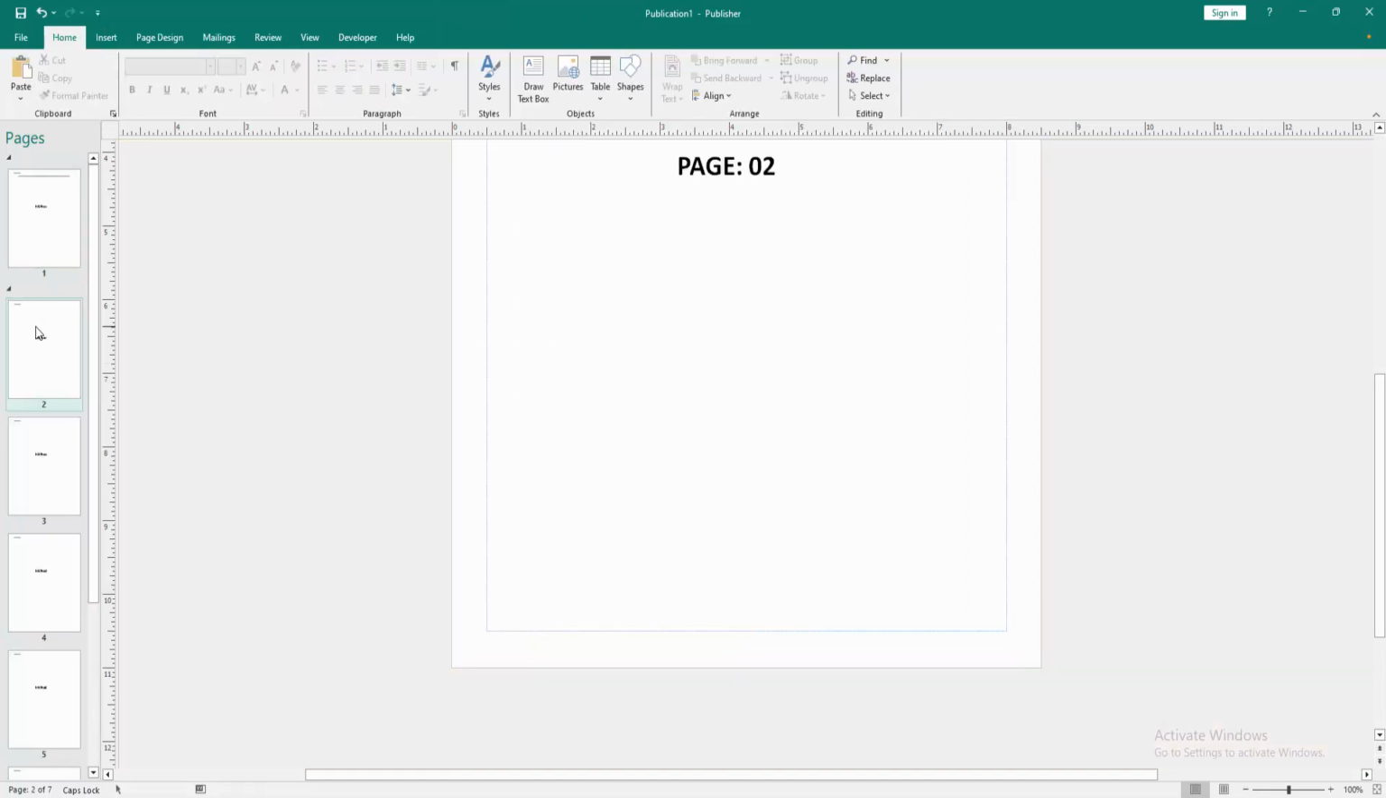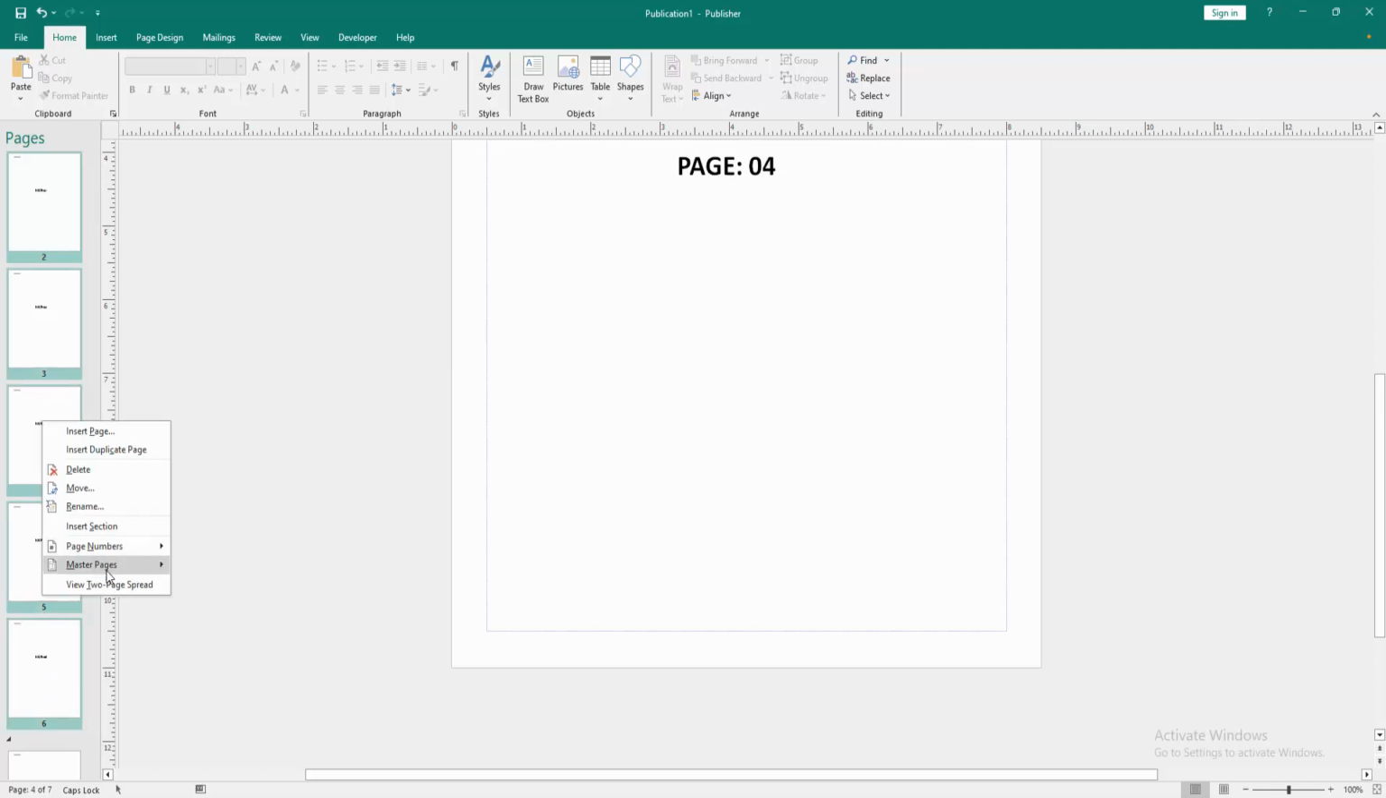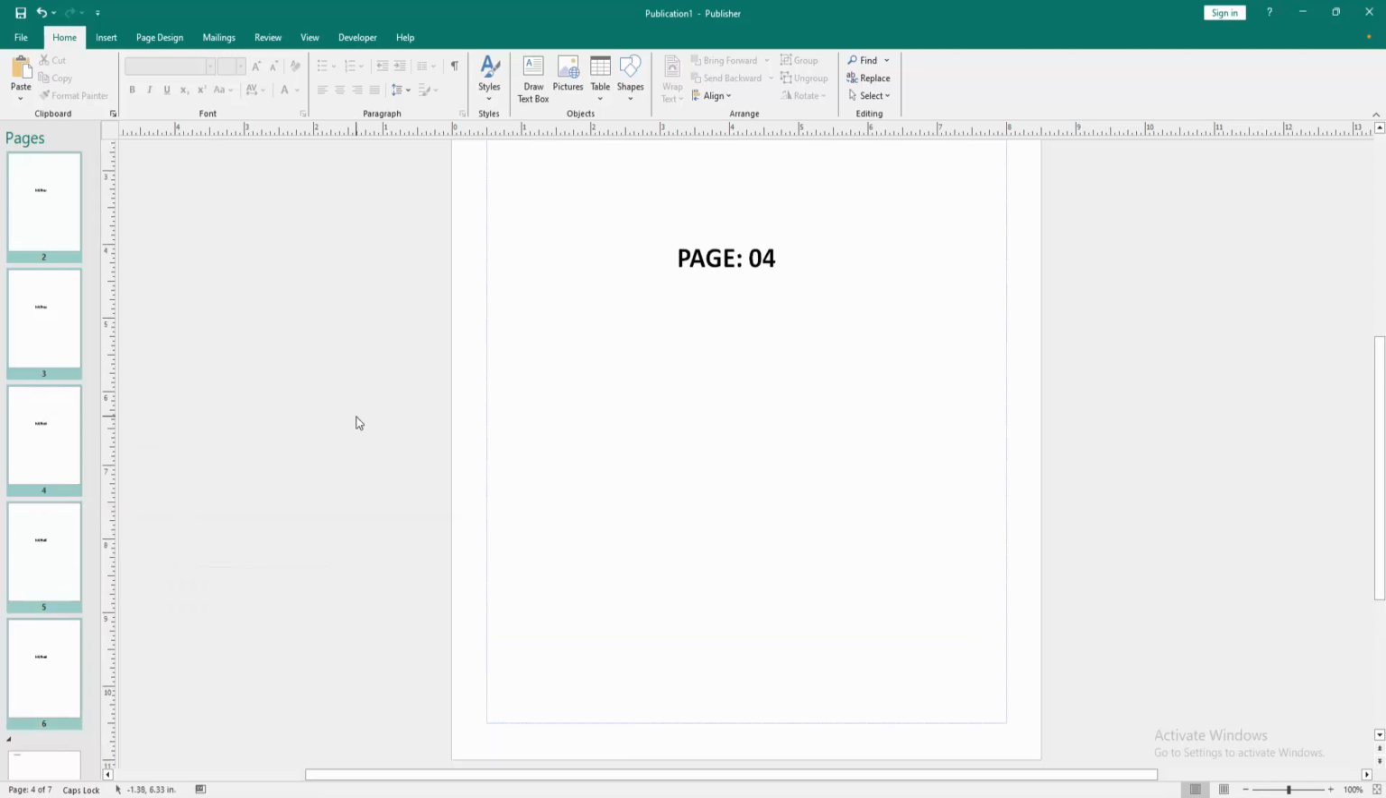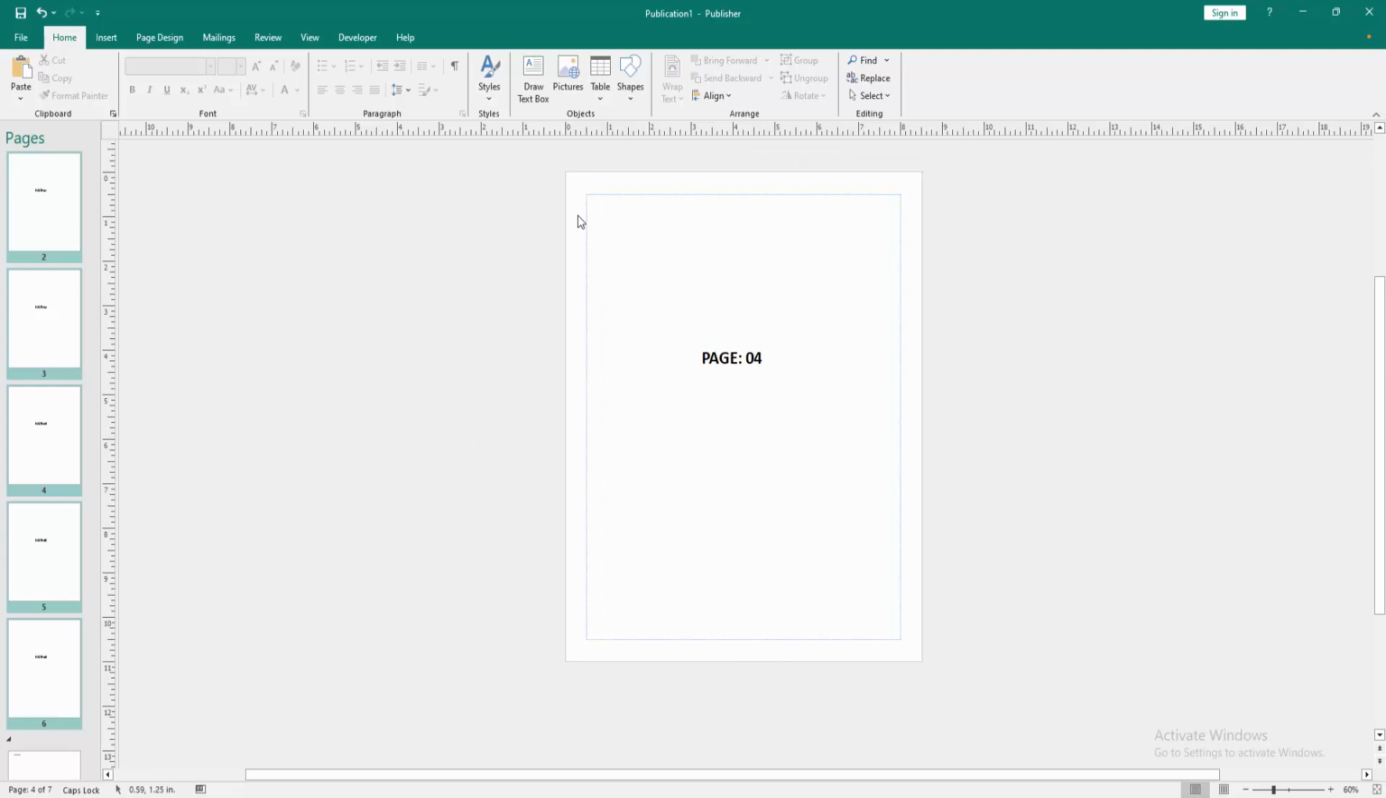Then go to the second section and select the whole page. Press Shift on our keyboard and select all the pages of the second section. Then right-click on our mouse, select the Master Pages option and select None. Then zoom out of this document and we can see that the header and footer are not available here.